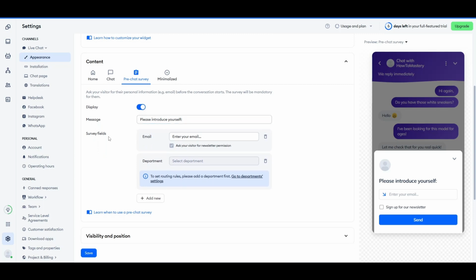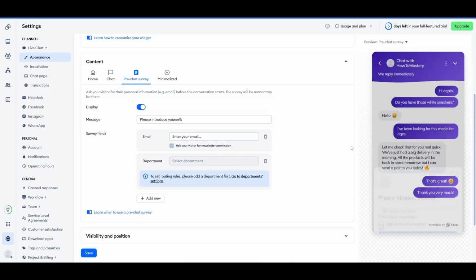So from here, beside the survey fields, you just need to add this one, the email. If you don't have it, just click on add new, then click on email. Now, if you add this email option here, then whenever someone tries to use the chat bot, let's say I'm going to enter a message here, so I'll just say hi.